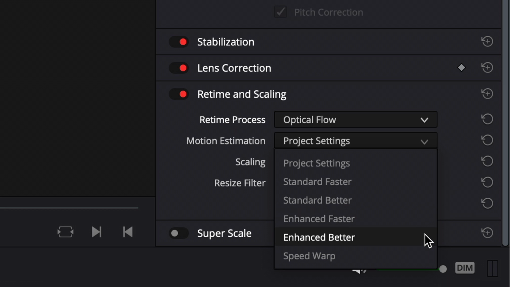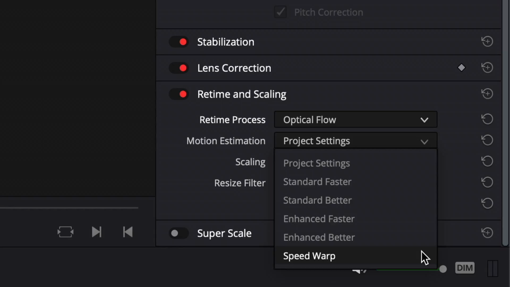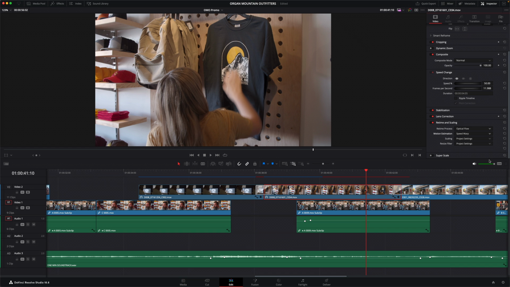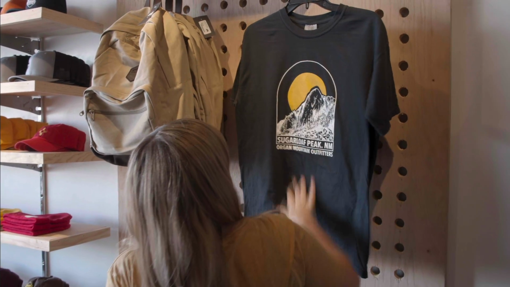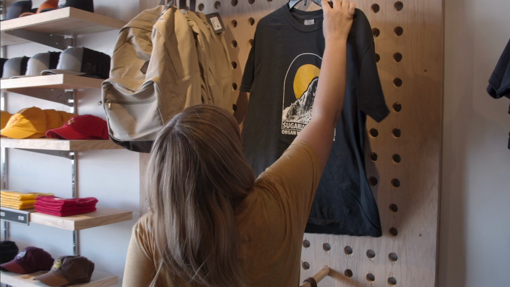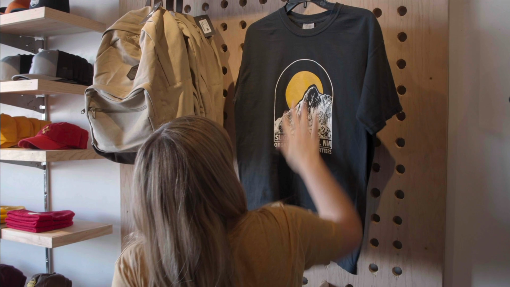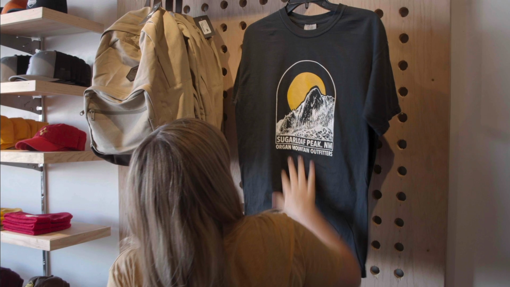If that fails though, there's always the nuclear option, speed warp. Now this is an incredibly intensive process, so much so that when I've used it, my computer has occasionally become unresponsive. You have been warned, use it sparingly. Enabling speed warp for this clip and letting the timeline cache gives a much better result. It's still not perfect, but played back at full speed, I think it's a good enough compromise.